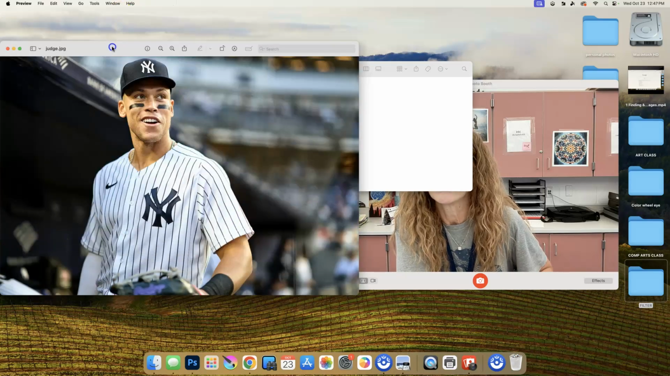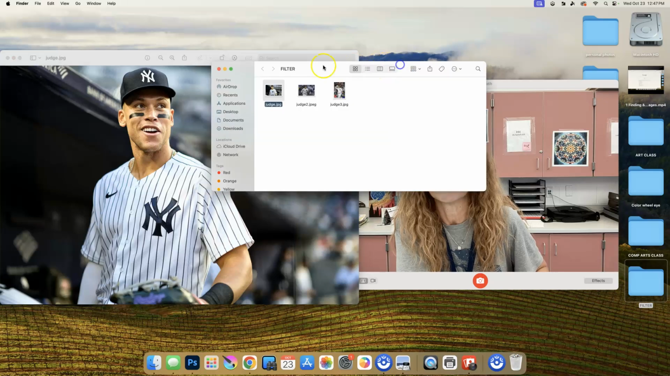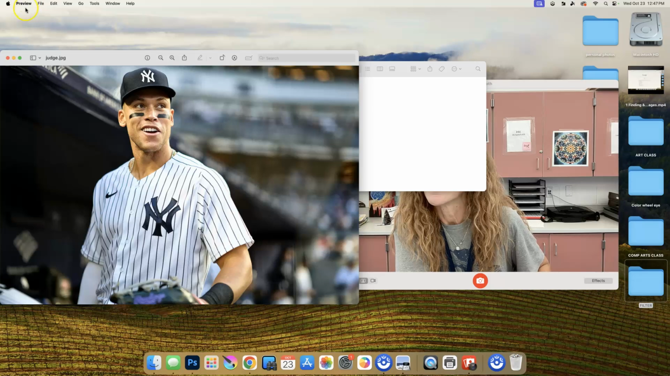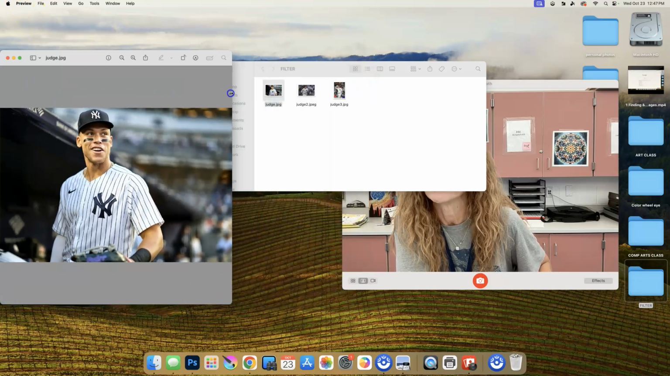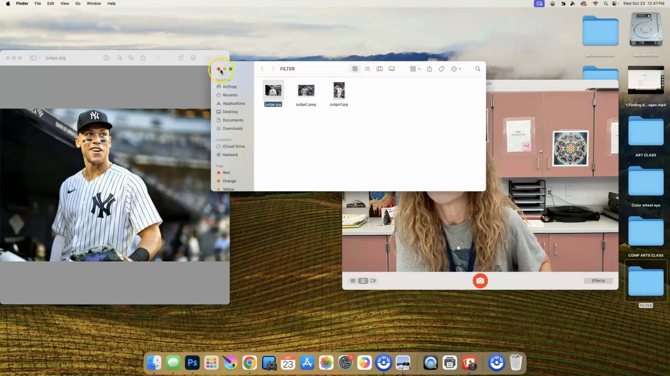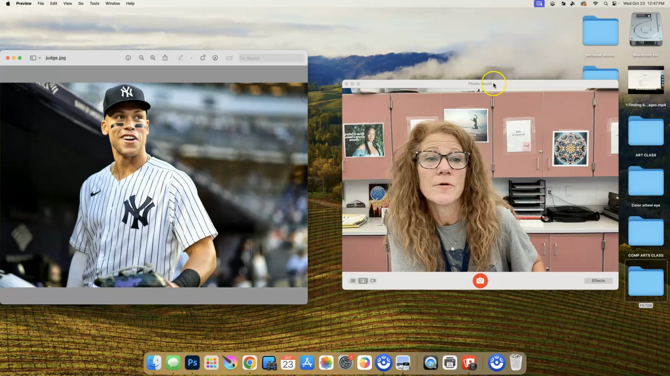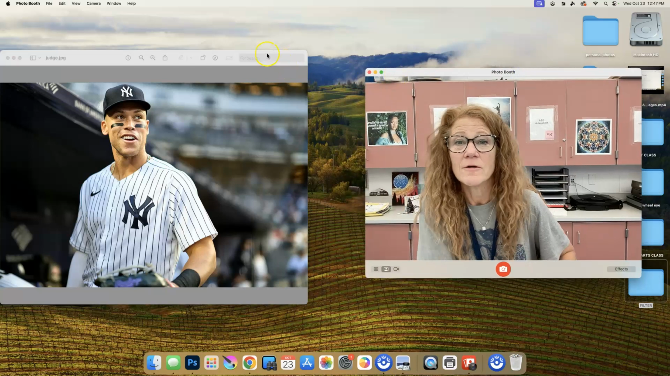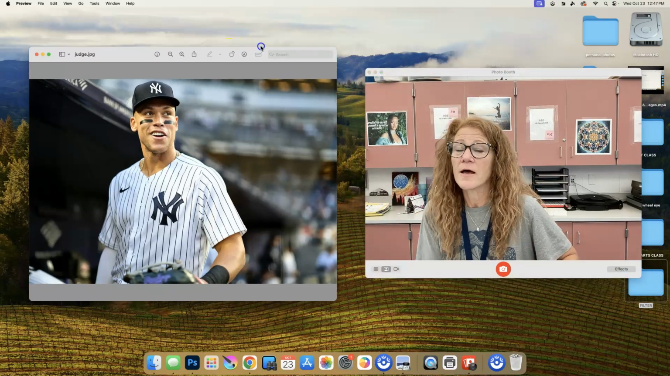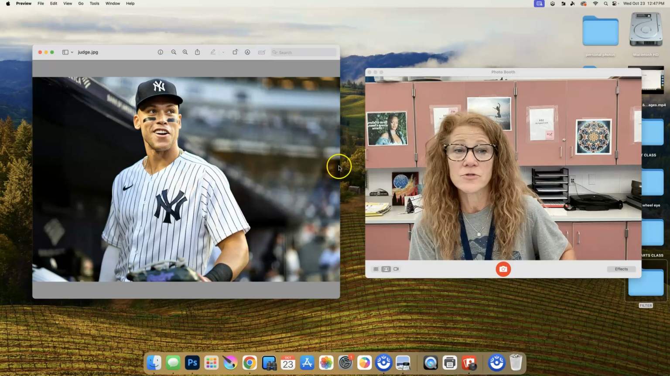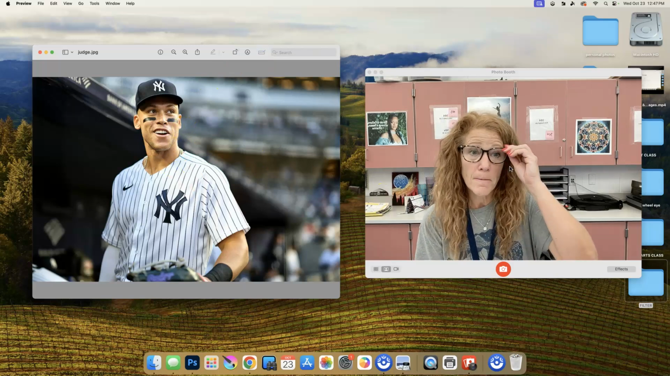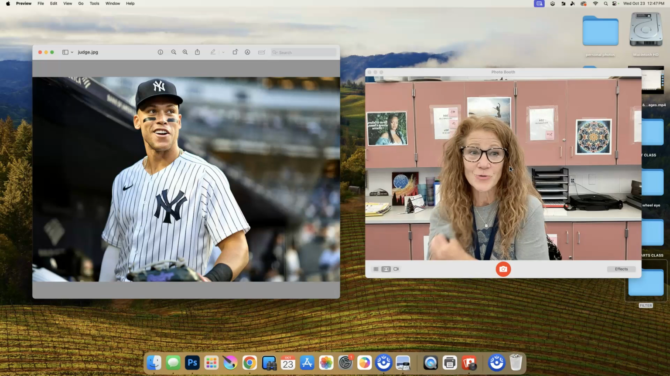Okay. Now what I did is I just double clicked on it from my folder, and it's in an app called Preview, and all it lets me do is just see the image. So I can shrink that window down, and I just want it as a reference. So right now I have both windows open. I have Photo Booth open, and I have Preview open that shows the picture. So now it's a matter of getting your face to match.